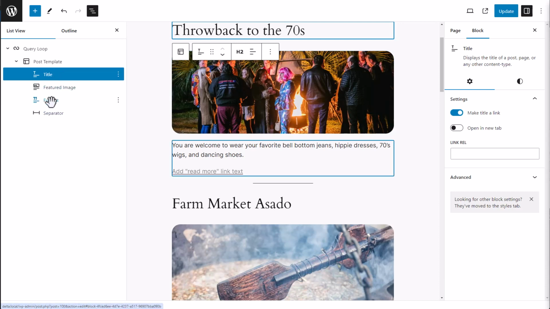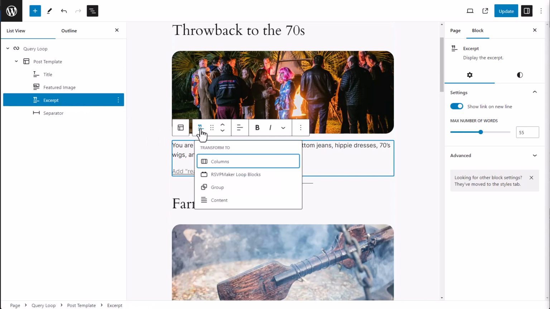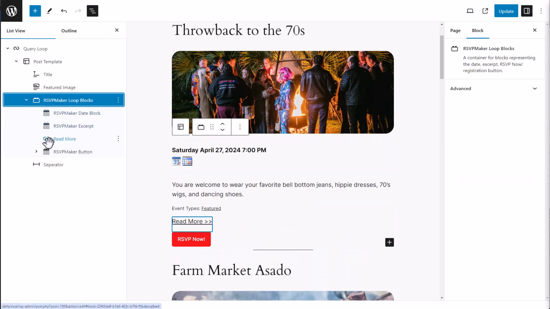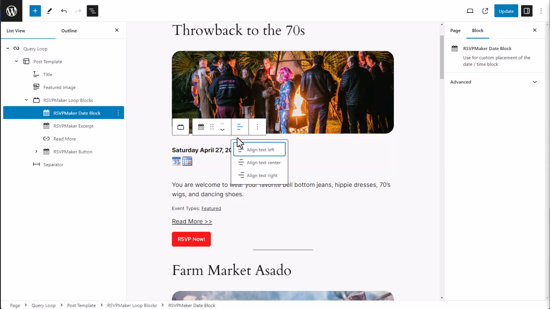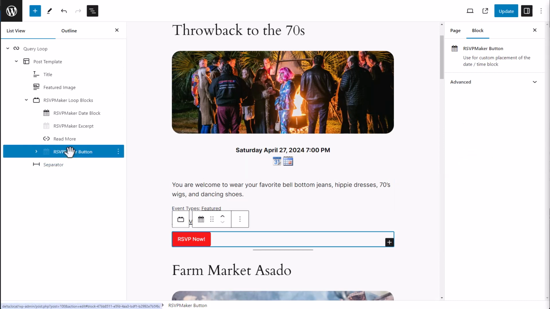To transform this into something more suitable for an event, I'm going to click on the excerpt block, and I'm going to switch to this option called RSVPMaker loop blocks. And that actually inserts several different blocks too. We have one that represents the date, and we can decide that we want our date to be centered. We have a special block for the event excerpt, and then we have a block representing the button.